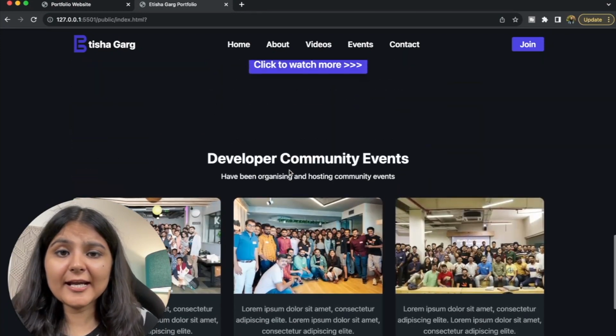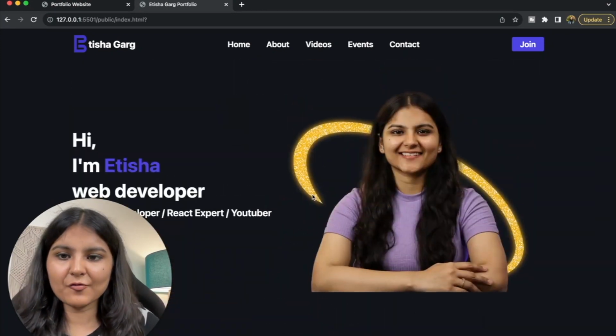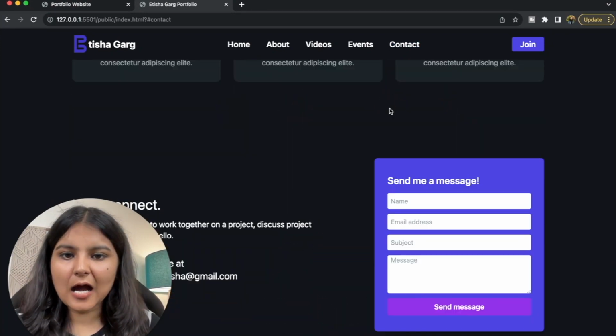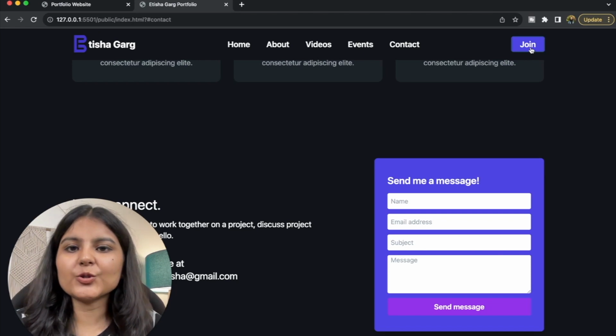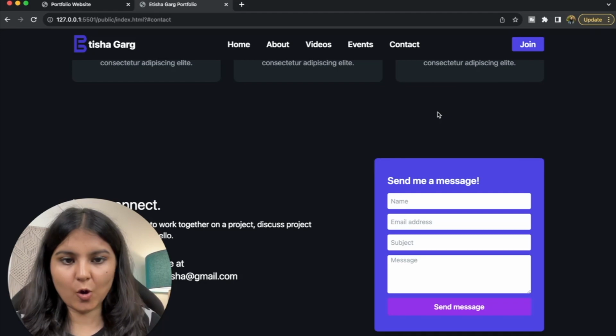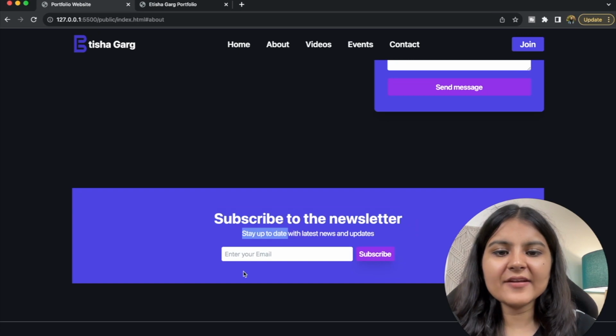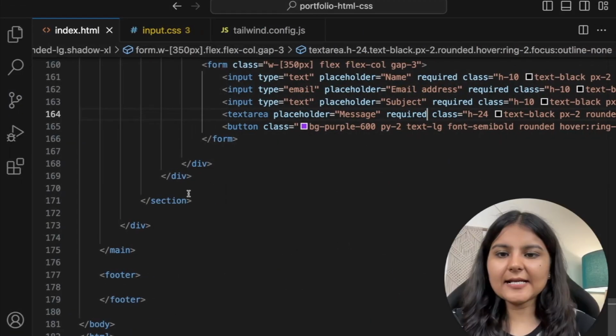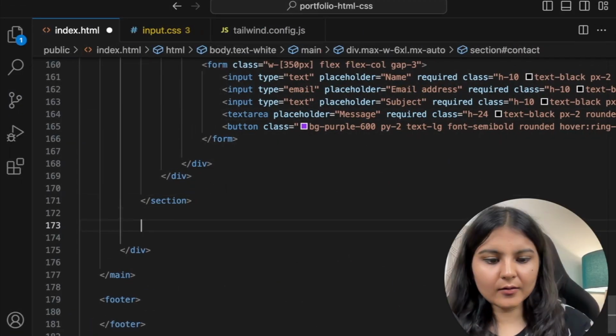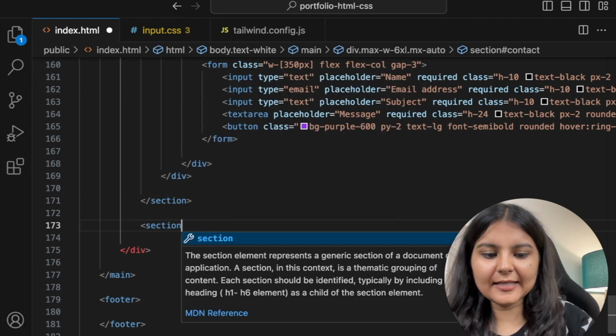So we are done creating all the sections that are there in our project. Now it's time to add another thing, that is when the person clicks on the join button, it should show them the subscribe to the newsletter option. So if we have a look at the subscribe to the newsletter section, we have a heading, a subheading, and then we have a form. So we'll have to create another section for it. We forgot to make that initially.